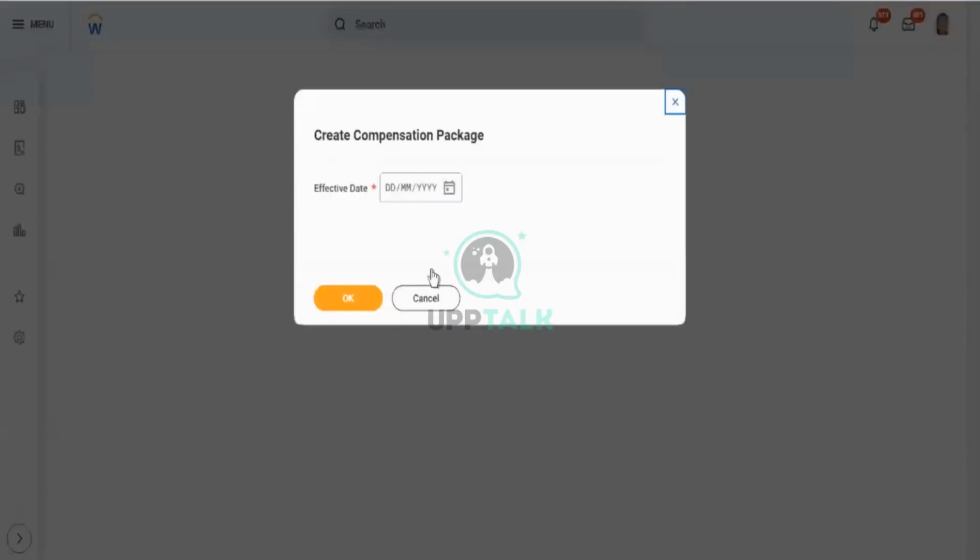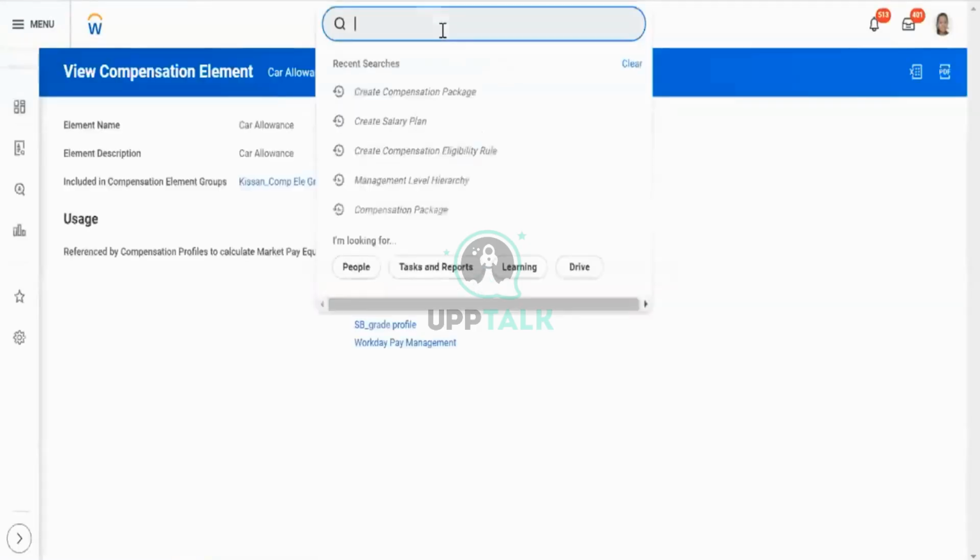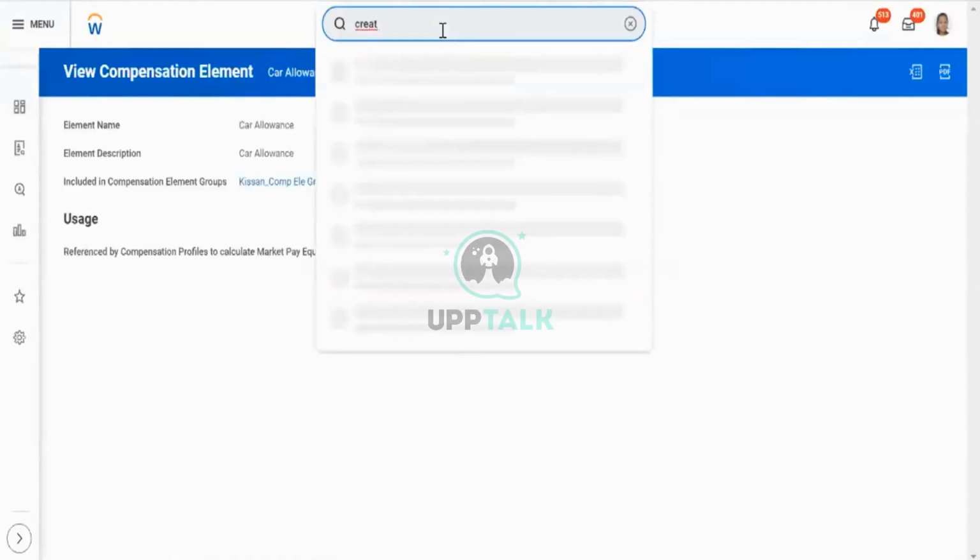Alright. First up, what we are going to be doing over here is creating a compensation package which is going to be there only for vice presidents based out of the US. We've already created the eligibility rules. We have already created the compensation package. Just going to be tying it together with a grade right now. Let me create a comp grade right now.